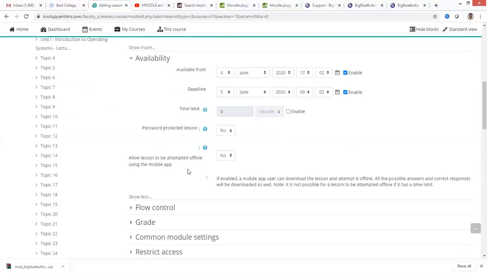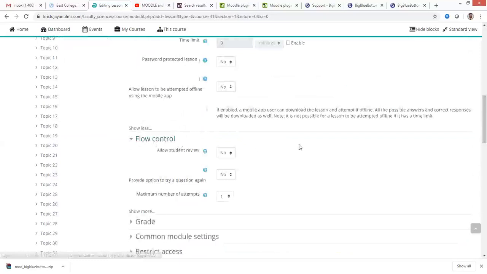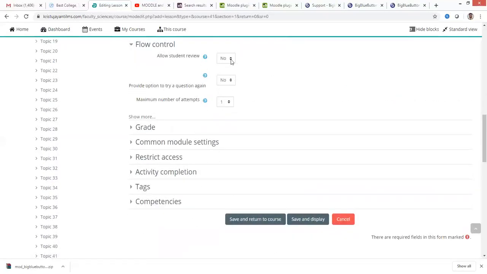Allow lesson to be attempted offline using the mobile app. Right now we don't have a mobile app, so it would be no. Then flow control, allow student to review. We are not allowing the student to review, but here it is a sample, it's not a final exam. We can allow the student to review, until they get the clear answer, let them go back and review. Provide option to try a question again, this also we can say yes.